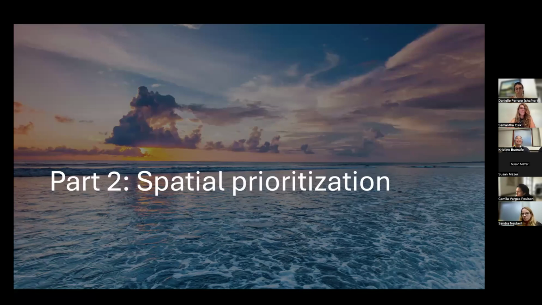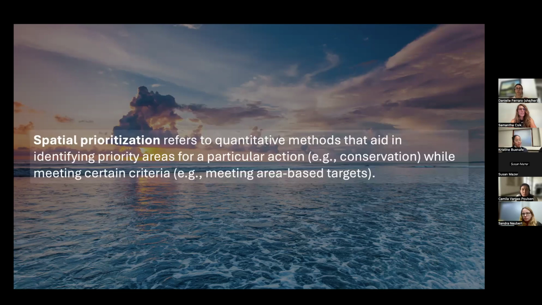The second part, again, is us showing a little bit of a snippet of what we do in our work. And this second part shows everyone how we can take what Sandra showed a step further, applying the basic skills that we learned on analyzing spatial data and visualizing spatial data in a conservation context. And particularly, we're going to talk about spatial prioritization. This spatial prioritization refers to quantitative methods that aid in identifying priority areas for a particular action. In our case, that's conservation, while meeting certain criteria.